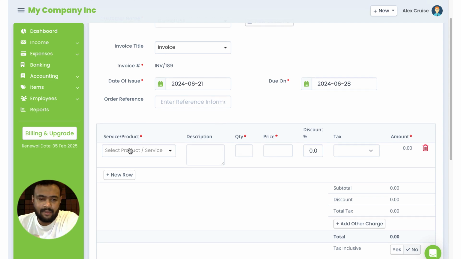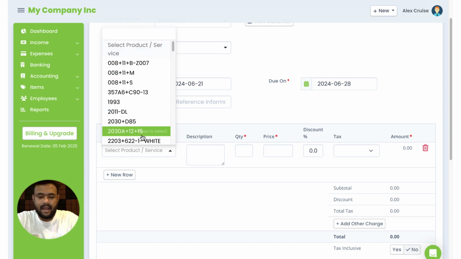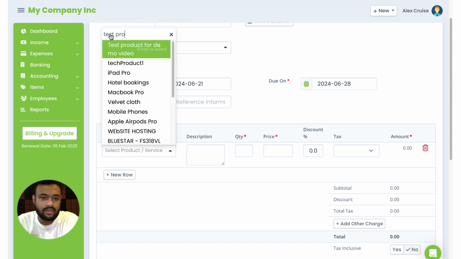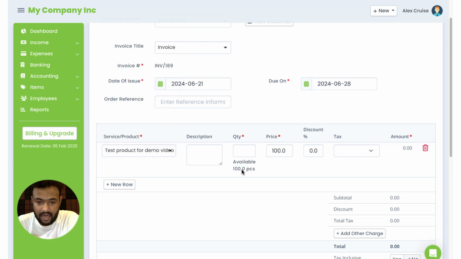Now right here at the bottom, whatever test product that we had added, or the product that you have added, you can just select it from the drop down list. If you see, as soon as I start typing, it shows test product for demo video. I select this, and as you can see at the bottom right here, it will show me that the current number of pieces which are available is 100. So maybe if the customer has requested 5, I'm just going to add 5 right here.